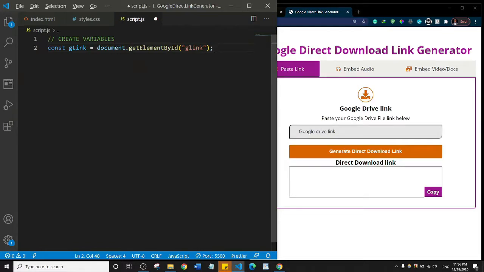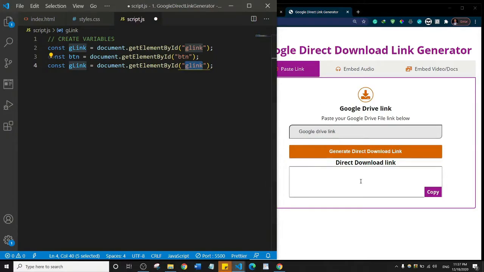Okay, so I'm just going to duplicate this two times, and this one is going to be for the button. So I'll say btn, and I'm going to get the btn as well. So that's the button, and this one is going to be for the download link. So that's, I think, this one here. So I would say download-link, and here I'm just going to say download link. Okay, and I'll save. Okay, so we are done creating our variables.